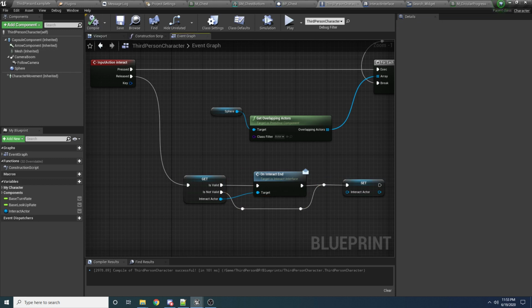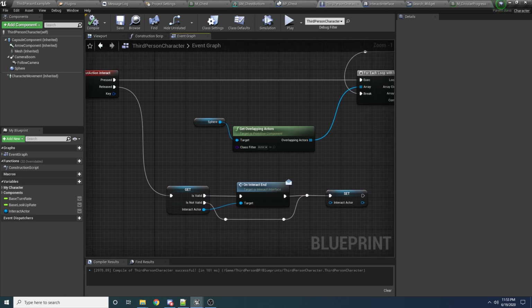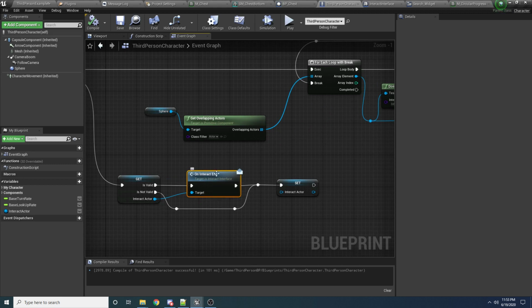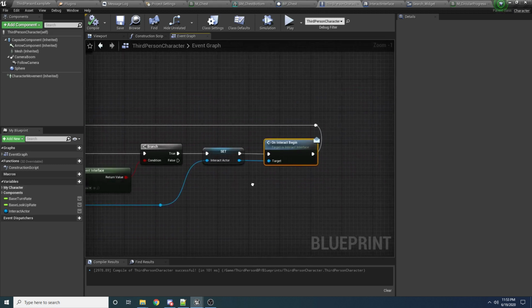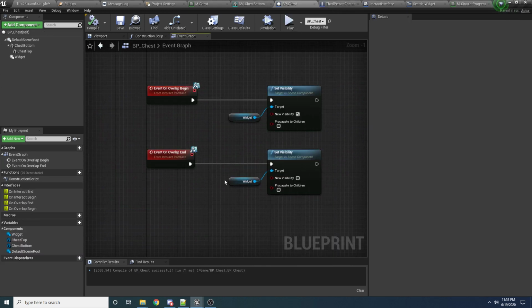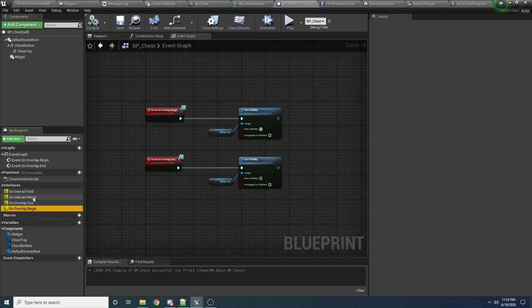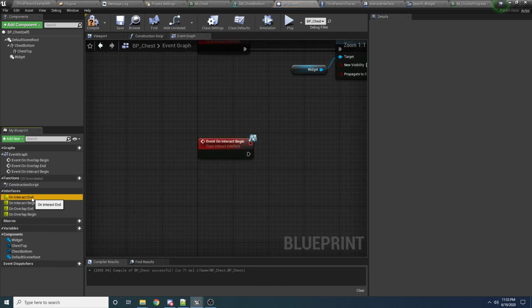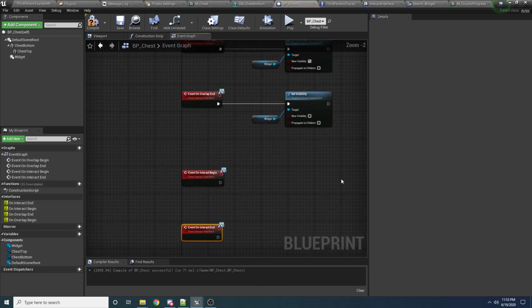So now if we come back to our chest, we can implement these on interact end and on interact begin events because those are actually being called now. So over here on the left, you can see we've already done these two bottom ones, but now we can do the two top ones. So we'll right click, say implement, and implement. And we'll implement both of these guys.